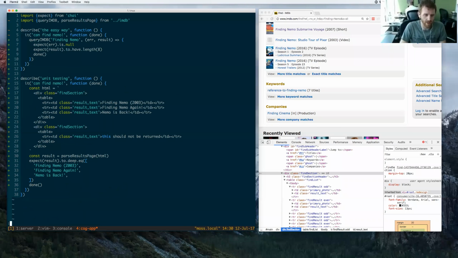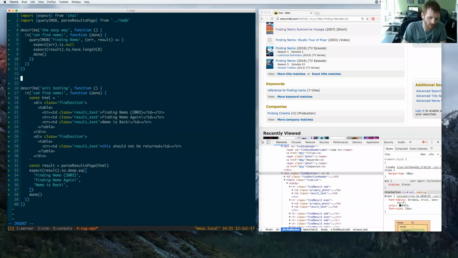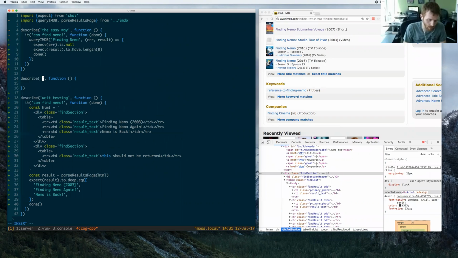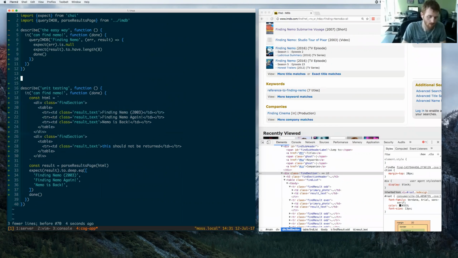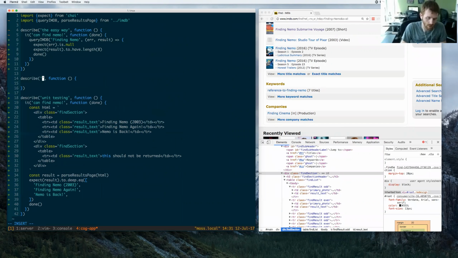So what if we're not satisfied with these two options, right? We've got our unit tests, and that is nice. And we've got this easy way, which is kind of an integration test, right? It covers the whole thing, but we're still tied to IMDb, and this test could still fail if IMDb goes down. So let's look at a third way. Let's look at something called knock.